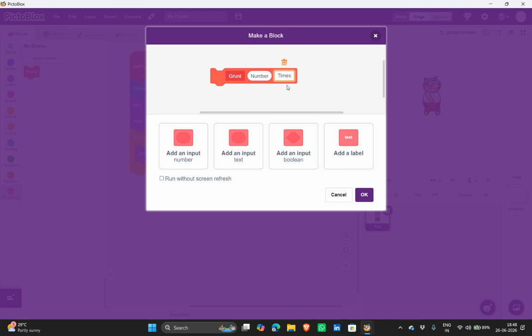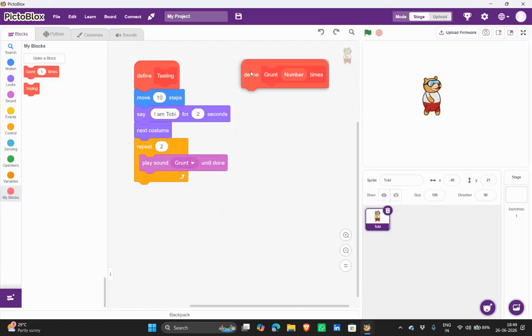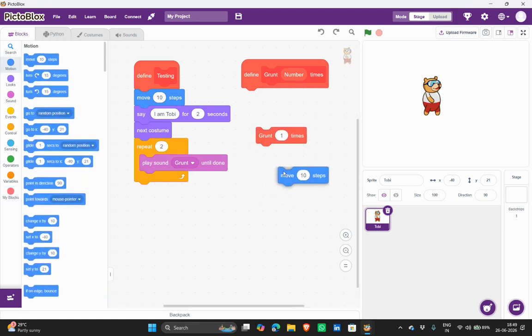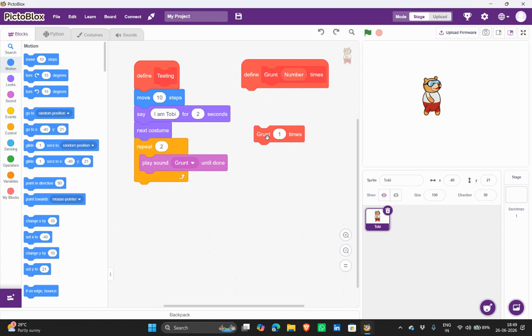So, whenever I create this block, the definition, but look at the shape of the block, it looks like more of a 10 steps block, right? Instead of 10 we have the number. So here we are making the grunt sound from Toby, so Toby will make the grunt sound how many times you mention over here. Now again, this is just the idea, it doesn't do it by itself, right? We have to define it in such a way.